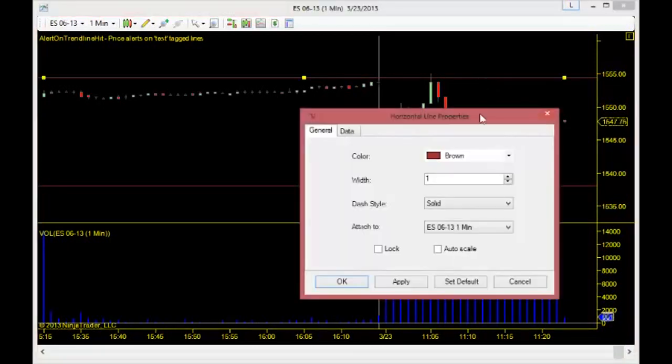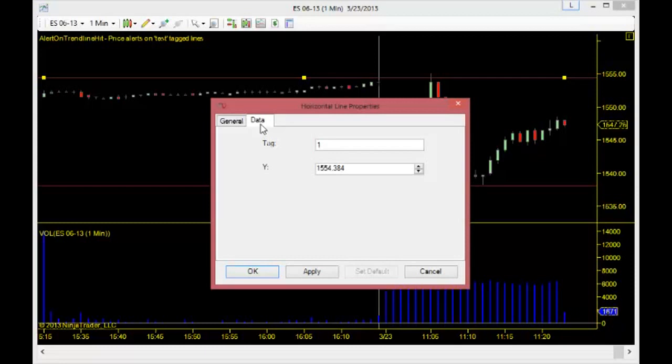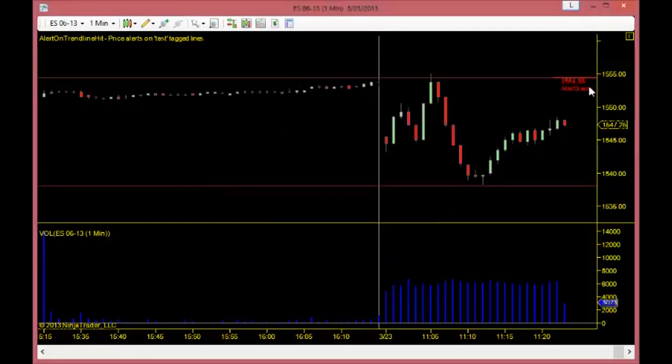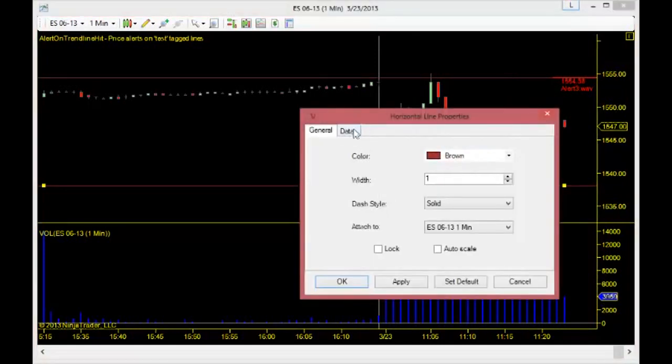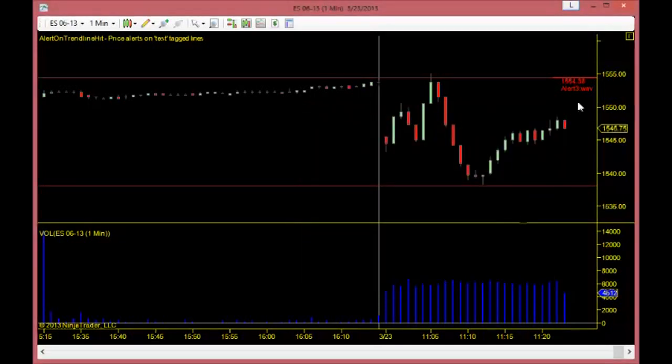If I double click on a line, you'll see the properties come up, and here you can change all the types of properties for that line. One of the properties, when you hit the data tab, is the tag field. If I type in the key value, which is test, added to the tag, and I hit OK, you will see that this line now becomes activated. So this is a way for us to specify which lines are activated as alerts and which lines are ignored. This line down here does not have the word test in the tag field, so it'll be ignored.